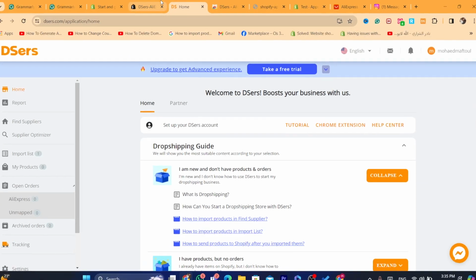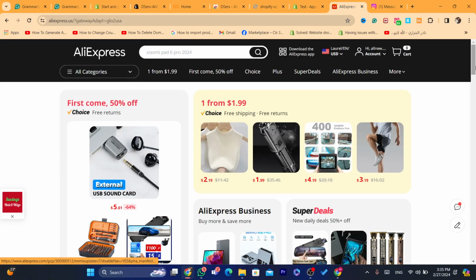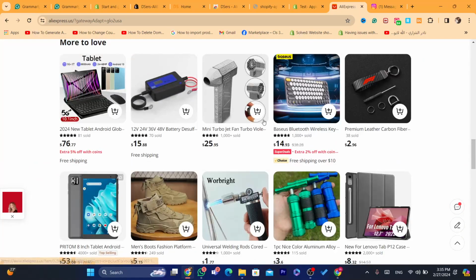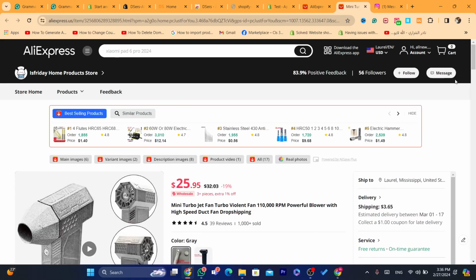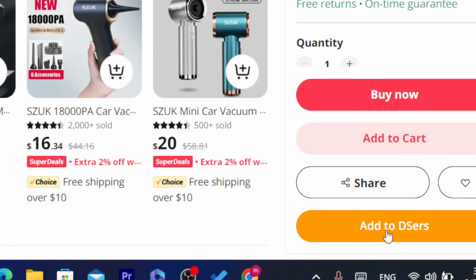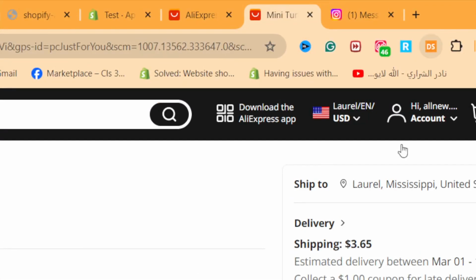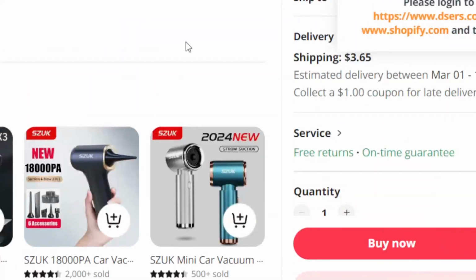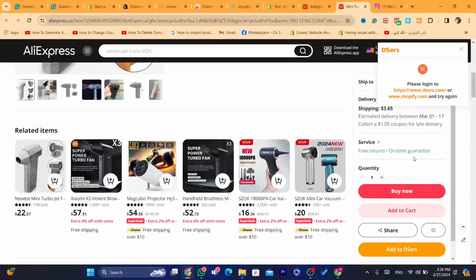All right, now what you guys need to do now is you want to go to AliExpress, and you want to find any product that you want to import to your own Shopify store. Now, any product you open now, you will find this option here where it says add to DSers. That's the reason why you need to download this extension. Now you want to click on add to DSers, and from DSers you can then import from DSers to Shopify.